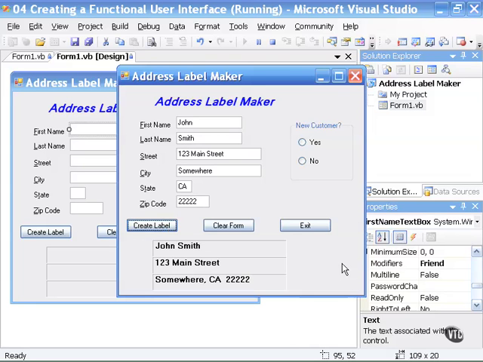state, and zip code. And I've added a group box with radio buttons to indicate whether this is a new customer or not. So if I click the yes button, that yes, this is a new customer, and then I could do some further processing. But if I'm now ready to go to the next customer and I want to clear the contents of this form, I can click Clear Form, and as we know, our code does indeed clear the text boxes and also clears the labels.